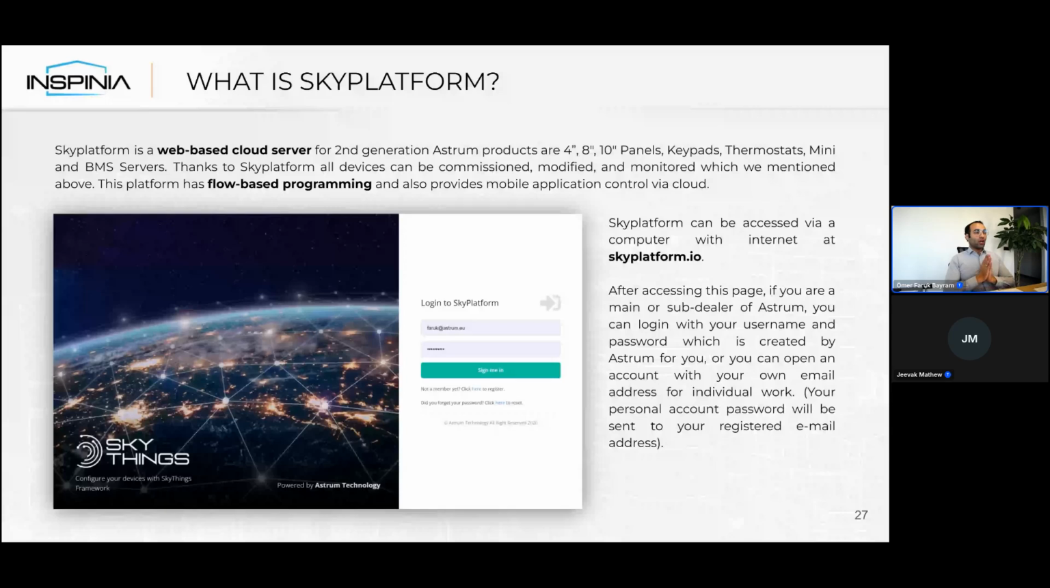How to get these credentials, for example. As you can see, this is the SkyPlatform interface. You can reach this platform, SkyPlatform.io, with any internet PC. When you come here, you will see this platform will ask for some credentials. If you are not a member of Astrum Inspinia systems, you can create your own personal SkyPlatform account.